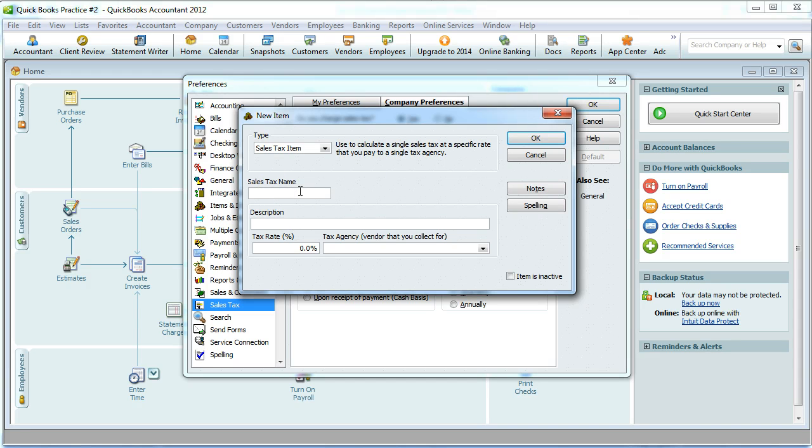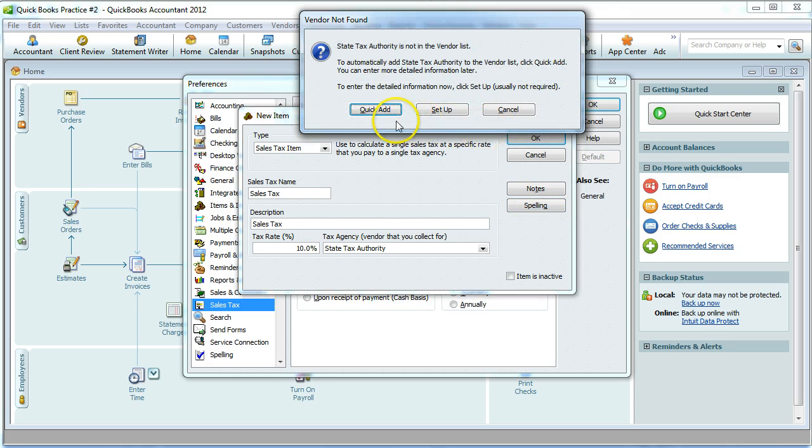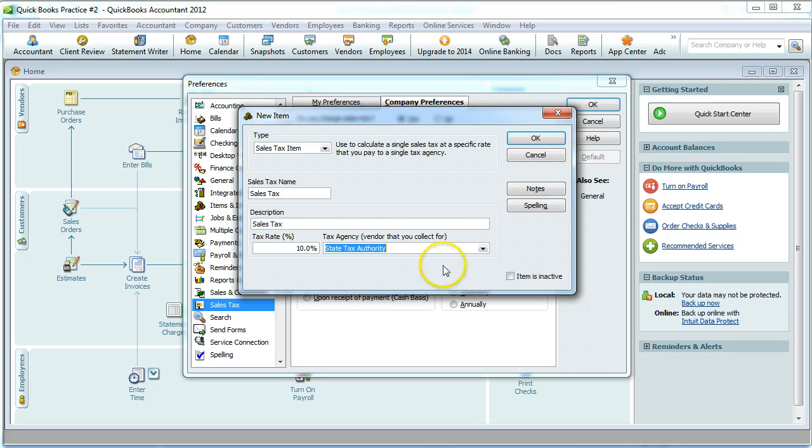The sales tax name, let's be unimaginative, sales tax. And as soon as I hit Tab, it comes into the description. I can enter a 10. I don't have to do a 0.1 like I would if I was in Excel. And the vendor that I'm collecting for, State Tax Authority. It's treated as a vendor. So when I hit Enter, it will say, do you want to add to the list? Of course I do. You always add to your list. And it automatically knows it's a vendor and assigns that as vendor.